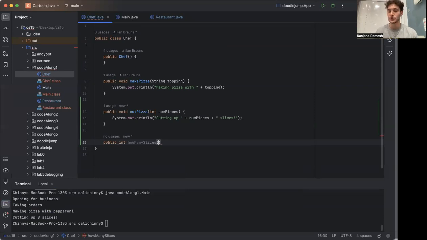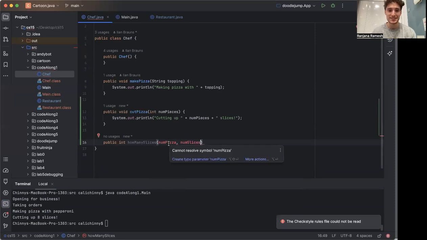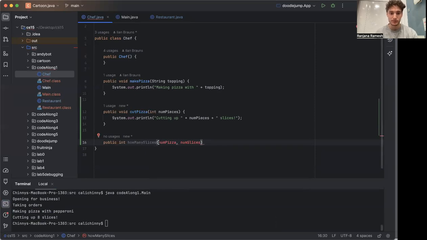Now we've got to figure out what we should use as parameters. If you remember, to get how many slices, we need to know 1, how many pizzas we have, and 2, how many slices per pizza. So for parameters, we would want to pass through numPizza and numSlices. Java's still yelling at us, and that's because we need to clarify the type of the parameters. In this case, we would want it to be int and int, because in the end, we're returning an int.